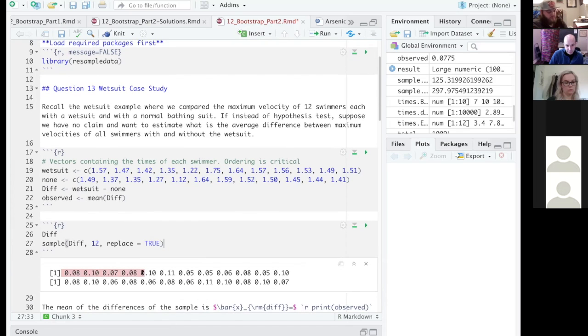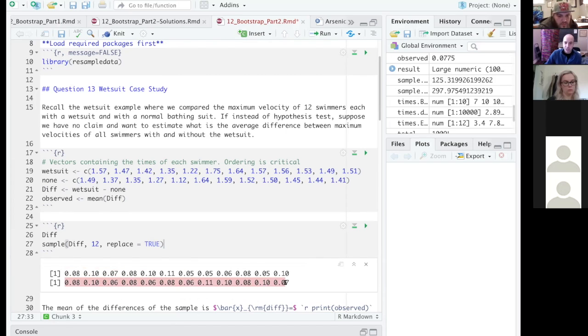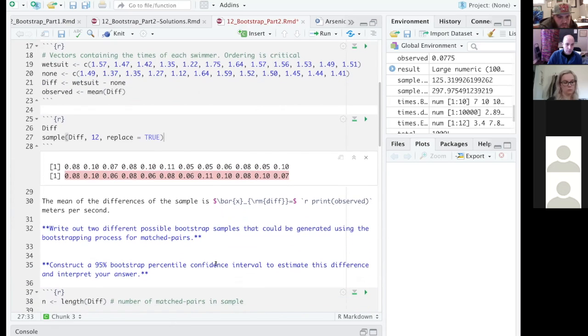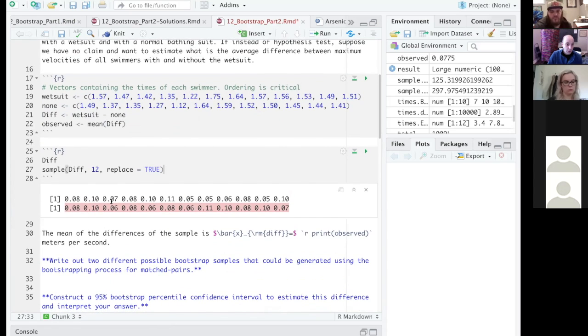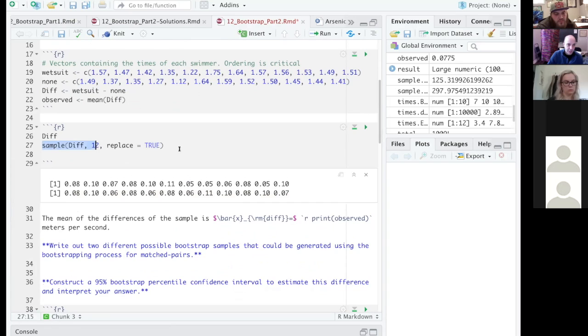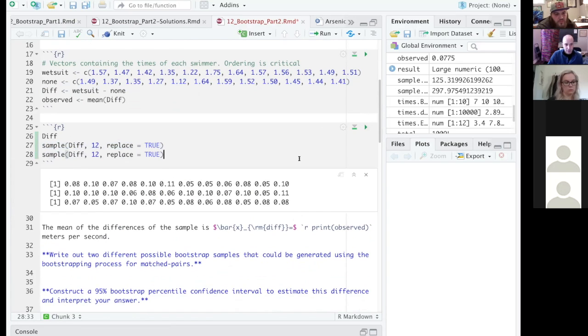So up top here is the original sample, and down below is one possible Bootstrap resample that we would get from that. So actually, when we're doing matched pairs, it's closer to what we did when we were just bootstrapping for one statistic, right? This is closer to what we did when we were trying to estimate like the mean arsenic level or something like that. Here we're trying to estimate the mean of the differences of pairs. Okay, so writing out two possible Bootstrap distributions, I could just write code that's going to generate two possible Bootstrap distributions. You can see, right, each time we do this, we get a different sample that still consists of differences from our original vector of differences.